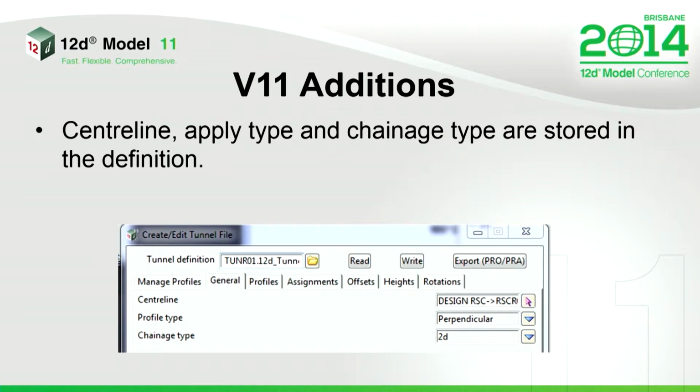Big difference for V11 is that the center line, the way it's applied in the chainage type, is stored in the definition. E.g., when someone goes to use the tunnel, you define the center line, you define whether the profile is applied normal or perpendicular to the center line, and whether you're using 2 or 3D chainages. This is all wrapped up in a tunnel definition now.